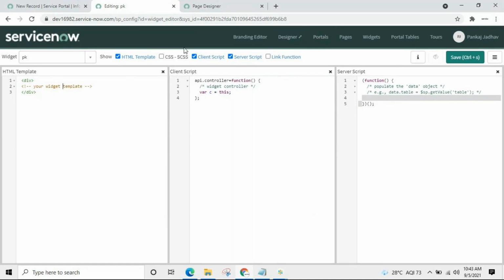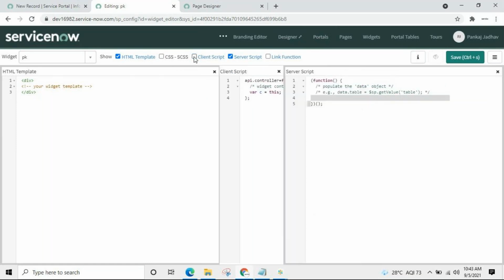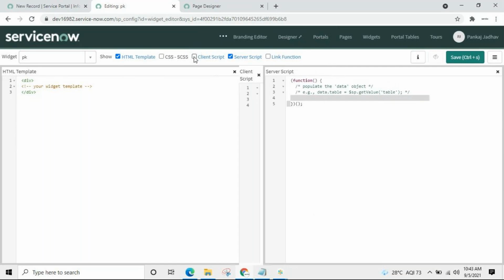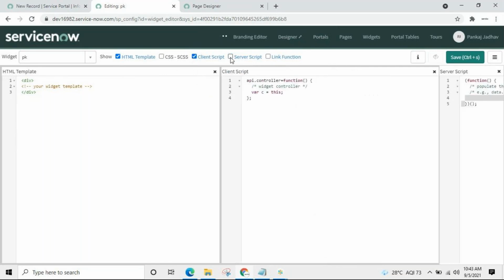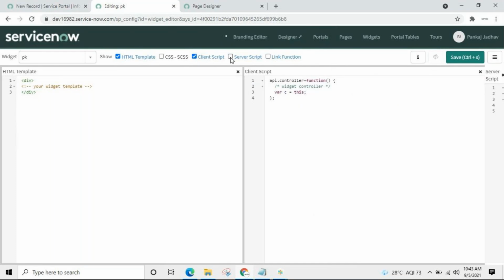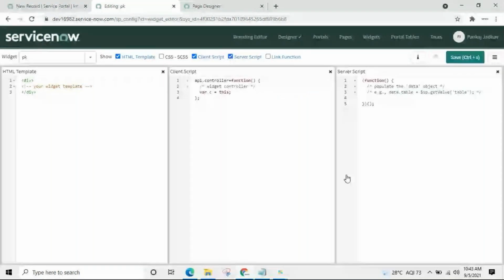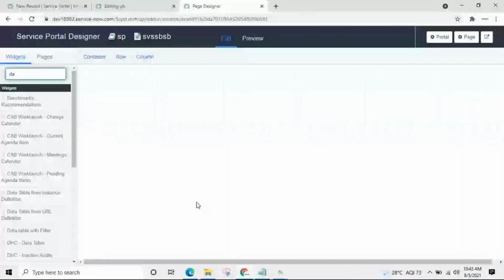If I don't want to see a certain section, uncheck it. I will check it. Uncheck, check. This is how a portion I don't want to see. This is how you create a widget, save it. And once you save it, it will be available as one of the widgets over here. Like this. You put the widget, you save, and that's it.